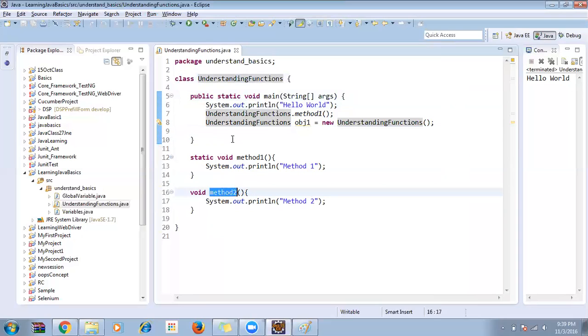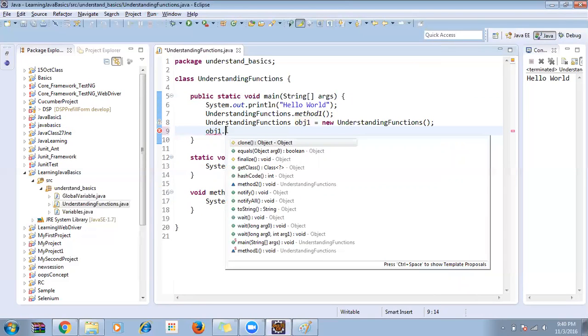Now if I want to call this method, I need to refer to it with the help of an object name. What is the object name? That is obj1. So I'll copy this, obj1 dot. Then what is my method name here? Can you see when I give obj1 dot, these things are coming from the object class. I already told you that the supermost class for all classes is the Object class. So from the Object class we get this information, and from my own class, understanding functions, you can see method 2 and my method 1. These two things will come for us here.